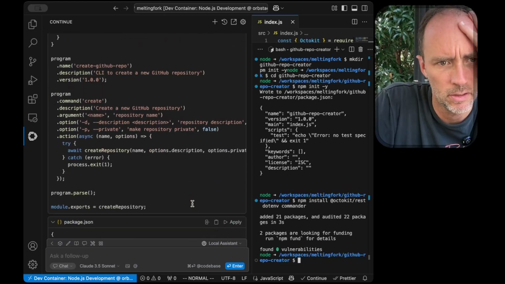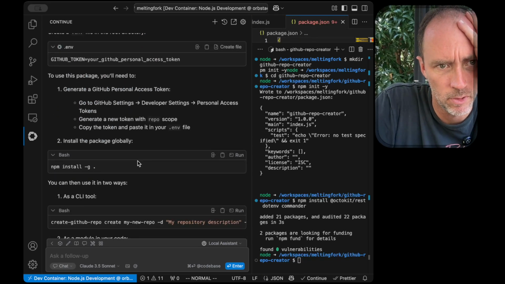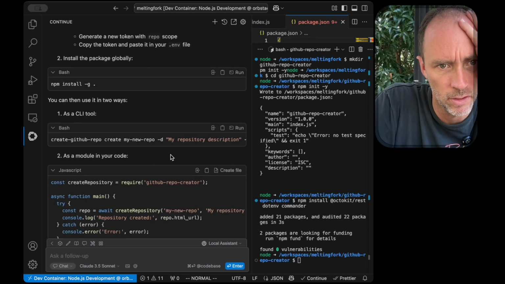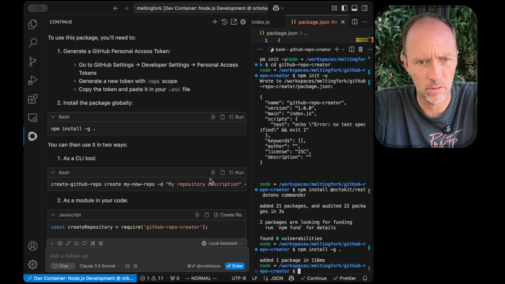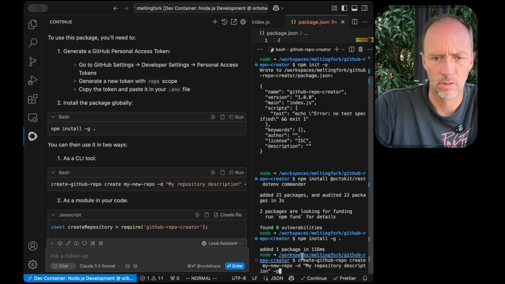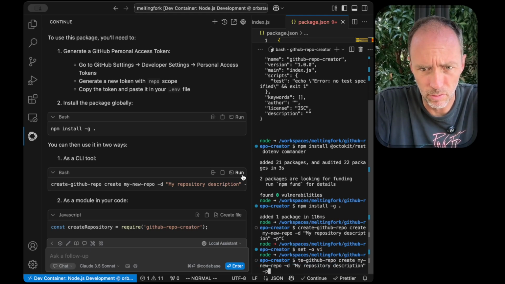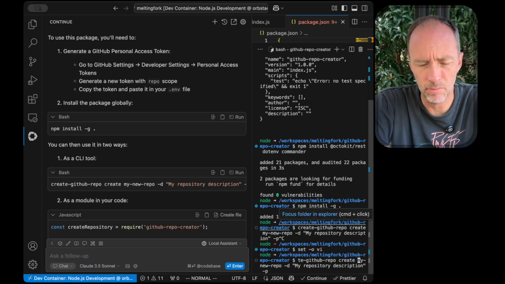Okay. Apply this. Okay, that's already there. I don't want to install that. Okay, generate that. All right, as a CLI tool. All right, so let's just run this. Okay, and then run this. Accept that. Okay. So now I'm gonna pause. Okay, let's just run this and see what happens. Create my new repo dash. Let's just run it straight up.